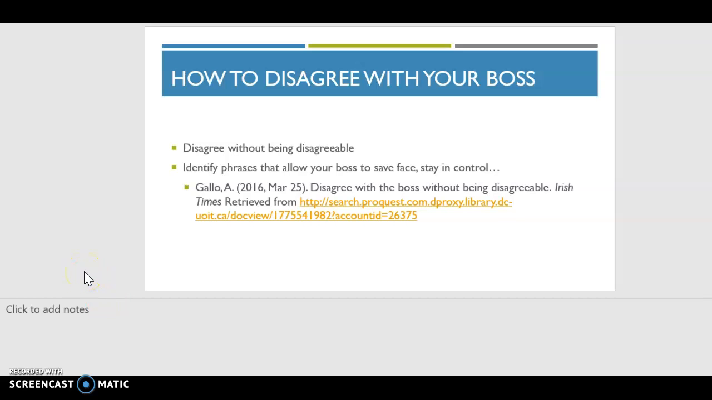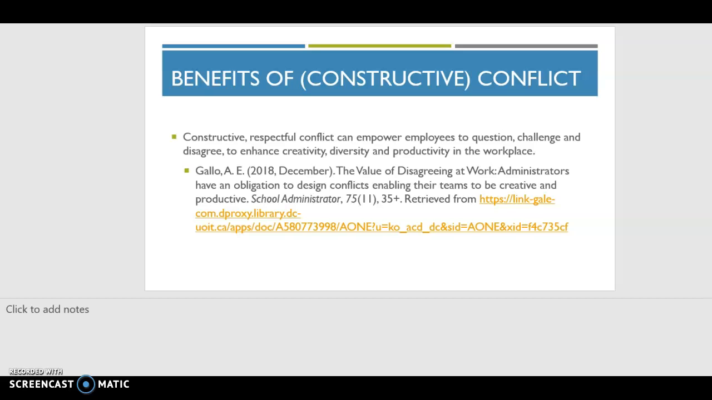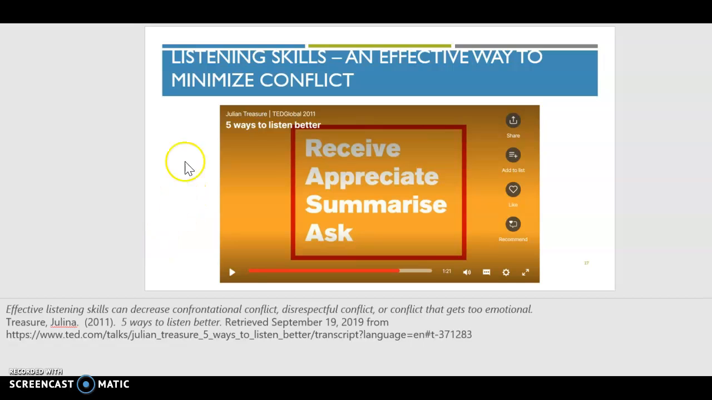These are just some things, the last couple of slides here, that I wanted to draw your attention to. Sometimes you and your boss are going to disagree, and that's a special situation because you don't want to disagree with your boss and make them look bad. So this is an article about disagreeing without being disagreeable, because it's important you still express your opinion and your point of view. And again, another article that just might be interesting, and a video that gives you some hints on how to listen better so that you're better dealing with conflict.